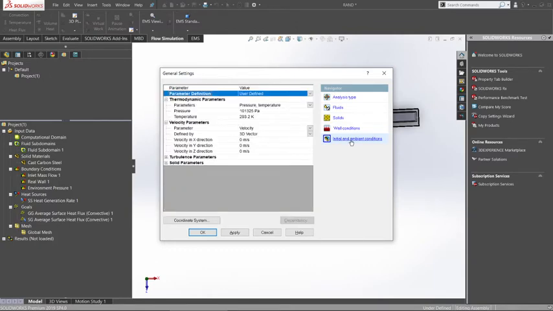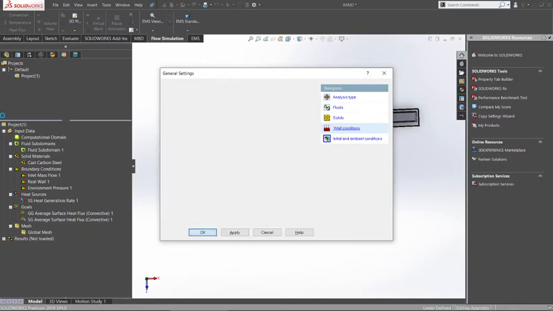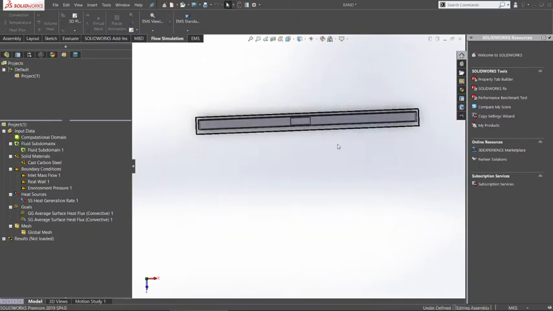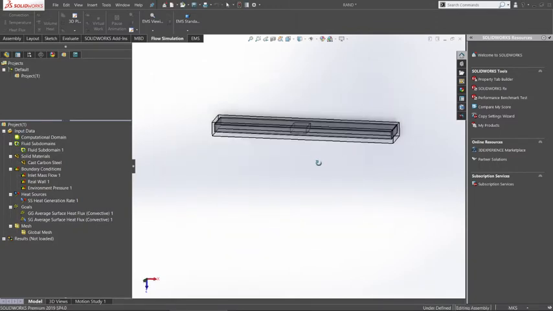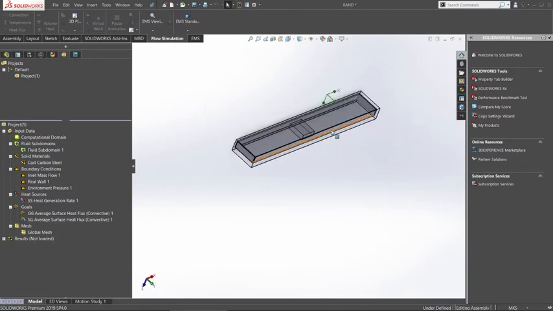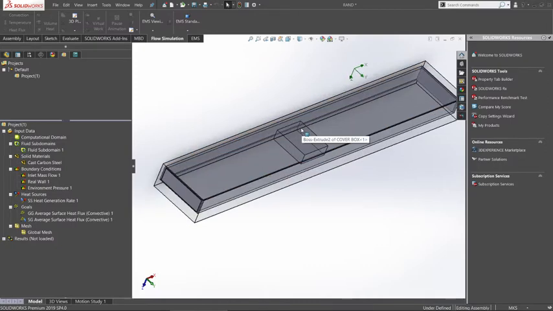For ambient and initial conditions, I have taken the thermodynamic pressure as atmospheric pressure and 20 degrees Celsius. So this is what you have to do in general settings. I'm not doing it again, I'm just showing you what I did, for time efficiency. In the computational domain, after we have done this, there will be assembly.